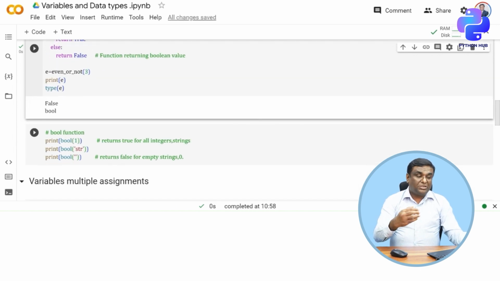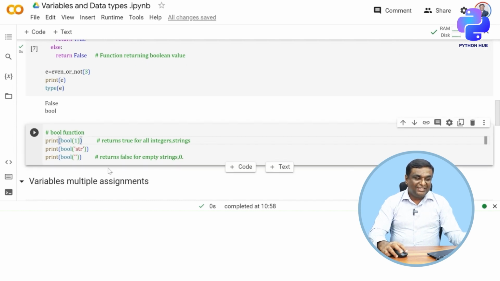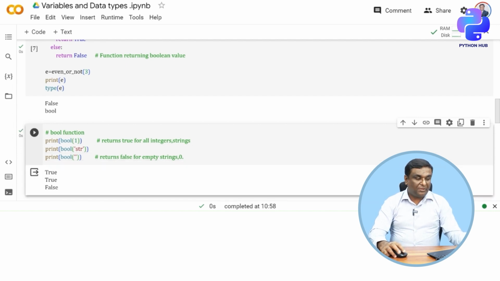Now let me also play around with the Boolean type and help you understand in a much better way. Print bool of 1. It returns true for all integers and strings. Bool of string and bool of just quotes. Returns false for empty strings. If you remember, these are the three things that we discussed when we discussed about the Boolean types. Let me just execute this and check the outcome.